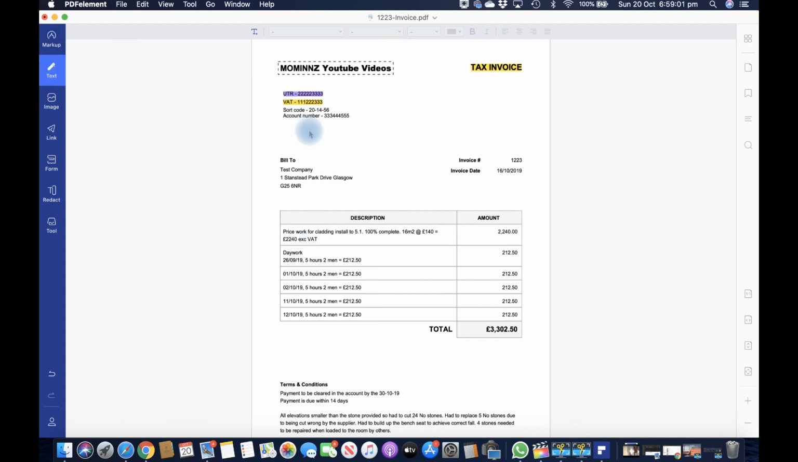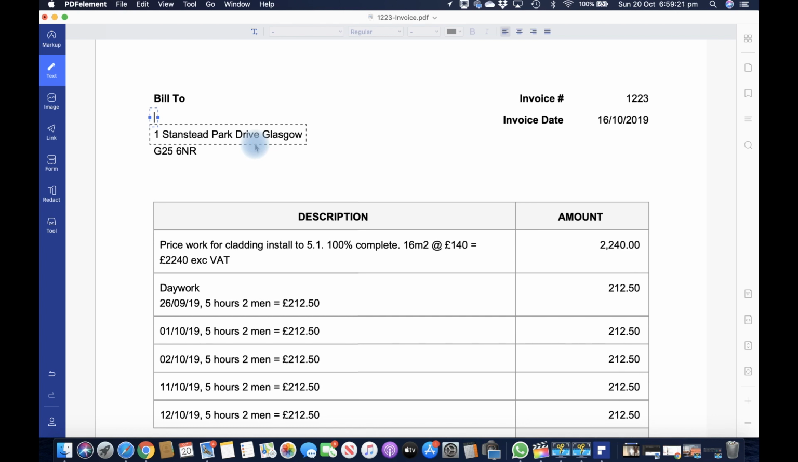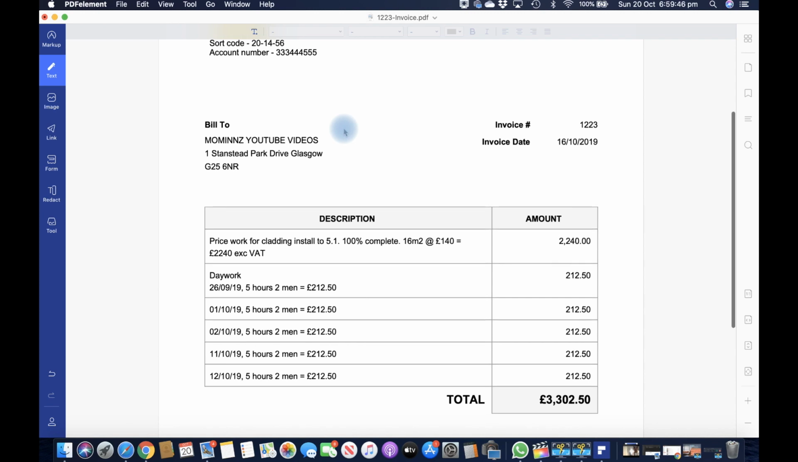In this option, what I'll do is I'll change the test company. Just zoom this out, and I'll type in "Built by Momin NZ YouTube videos." Now that's gone to the second line. All you have to do is just stretch it and it'll come up, and you can click anywhere else. I was able to change and edit any of the text in the document.